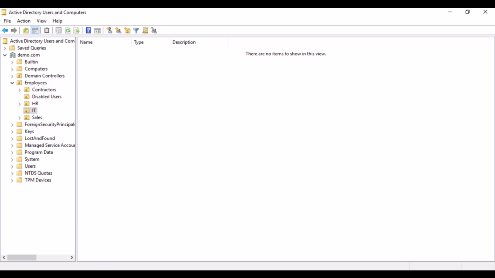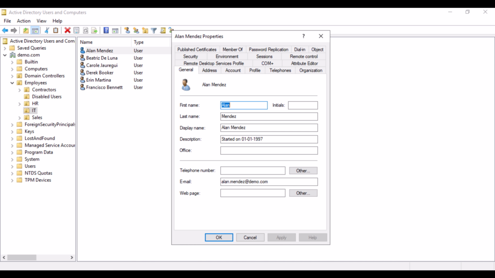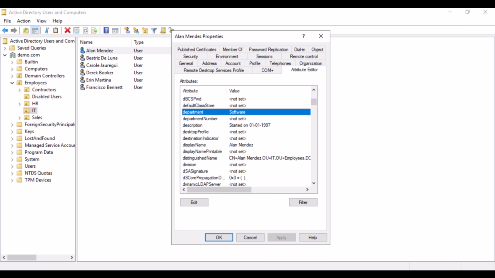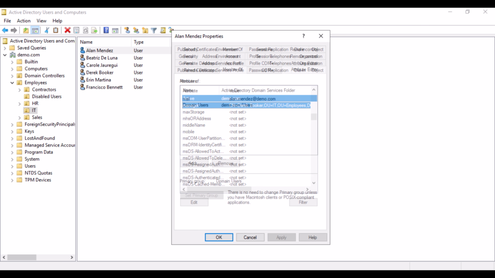Now, let's take a moment to review the results in Active Directory. Here, we can see the user accounts that were created. If we open a user record, we can review key attributes such as name, department, job title, manager, and group membership.